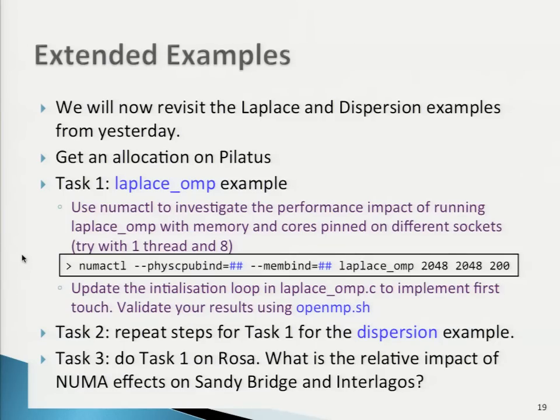Now, for the rest of this, we're going to look at some extended examples. So we're going to revisit the Laplace and dispersion examples that we looked at yesterday. Quite a few people commented to me that they might have seen scaling up to 8 threads, but then the 16-thread results were the same, or were no faster.